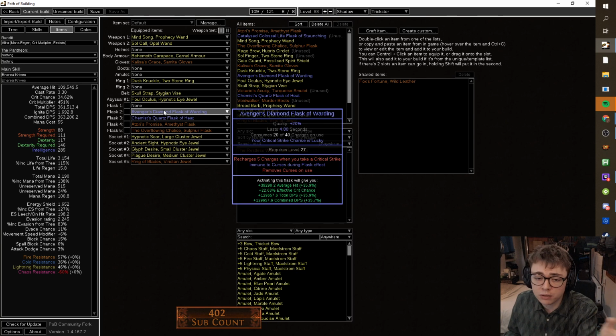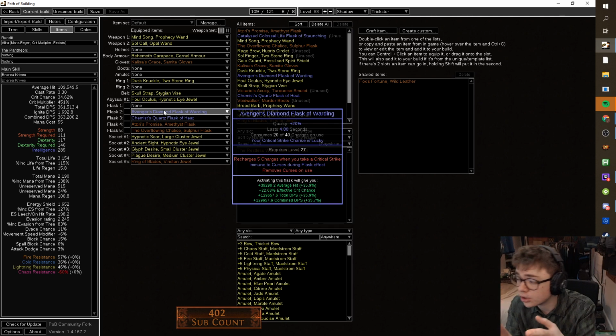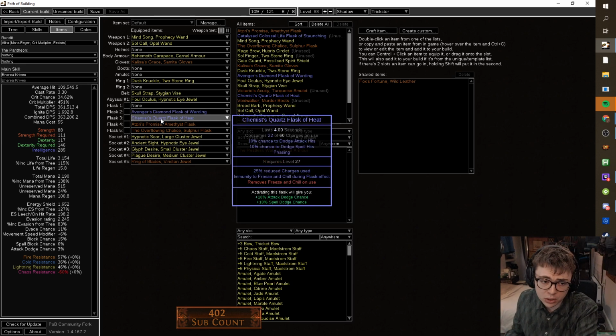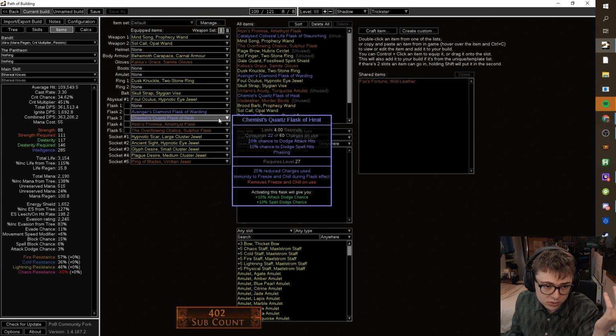Avenger's isn't a very good prefix, but it's fine for now. You'd like to improve this. I'm a big fan of Chemist's, which reduces the charges used, increased duration or like extra charges or something. Courts of Heat. I think Courts Loss is very powerful this league. So you had freeze removal, curse removal, then you had bleed removal on your life flask, so it looks solid.